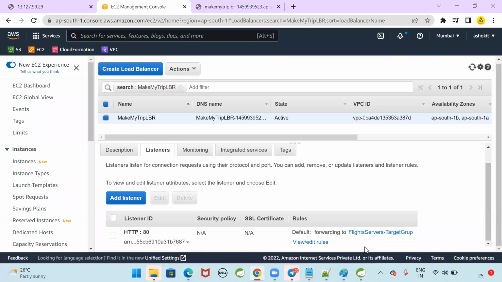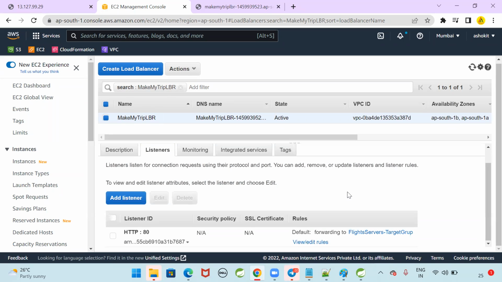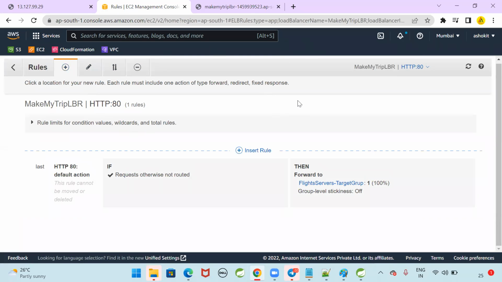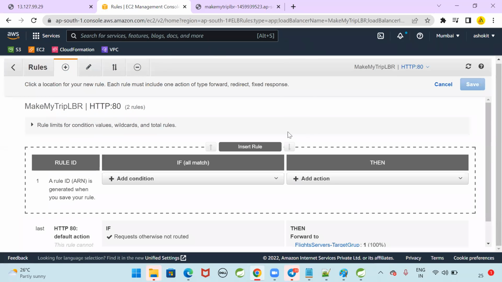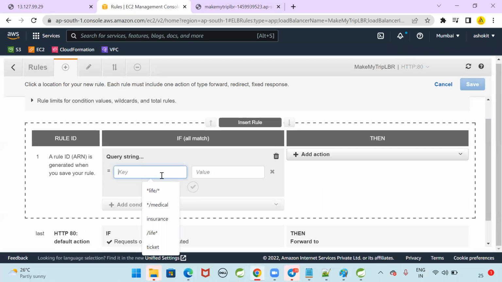Now I want to change the rules of the load balancer. Go to this load balancer. In the load balancer, we have listeners. Go to listeners. Here there is a concept called view or edit rules. Click on edit. Now I want to add the rules. Click on plus symbol to add a rule. Click on insert rule. Add condition. Query string. Key.